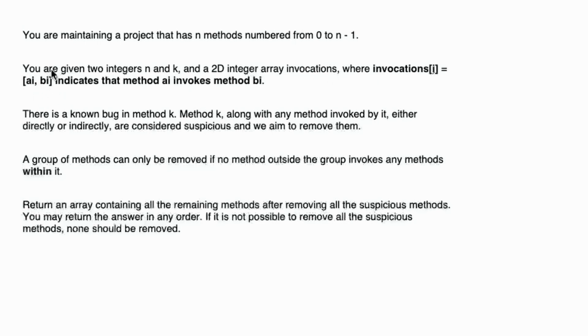We're also given an integer array invocations, and this means that in our project, if we have ai and bi, it means that method a invokes method B. So you can kind of tell by this that we have a directed relationship where if we have A and B, it means that A is invoking B, but not the other way around. There's also a known bug in method K. So method K, along with any method invoked by them, directly or indirectly, are considered suspicious. So think of the direct and indirect.